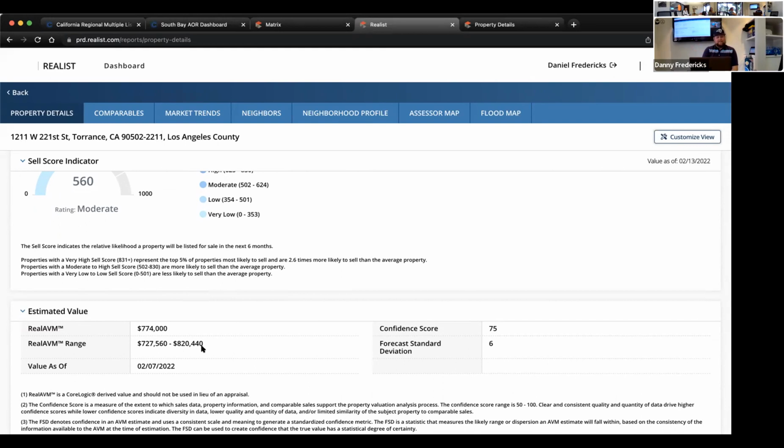And so obviously they're not going to be able to flip this home and sell it here in 60 days, but I can tell you in a year from now, it's probably going to sell for that 820, just the way everything is going.